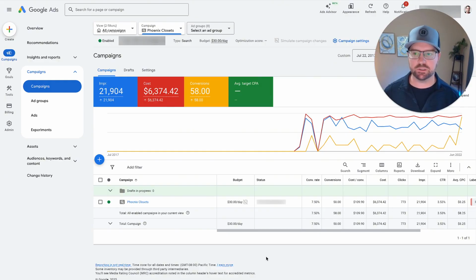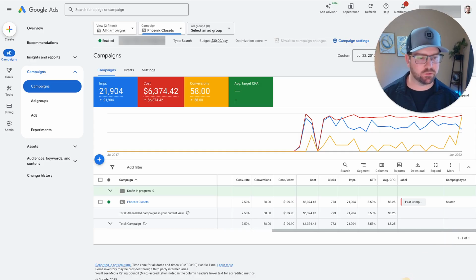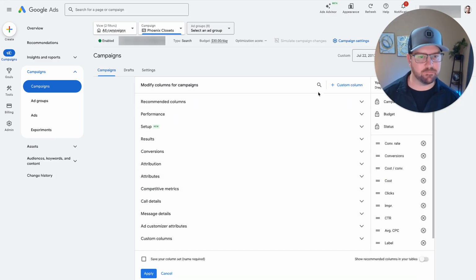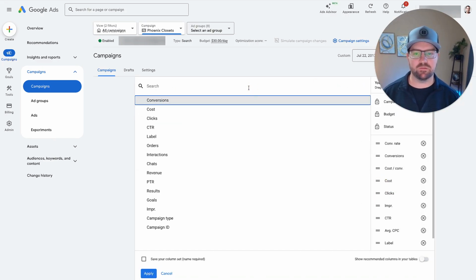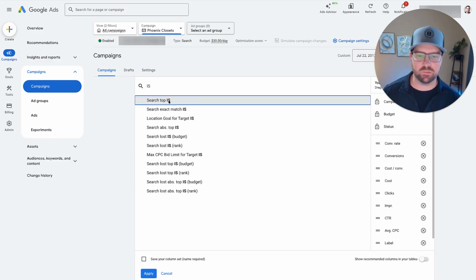First things first, I'm in Google Ads, I've gone to campaigns, and I've selected a campaign so that we can isolate and look at one specific campaign to start with. I'm going to scroll over to the right here, and I don't have search loss impression share data to begin with. So what I need to do is click on columns, click modify, and then if you put IS, that's the abbreviation for impression share.